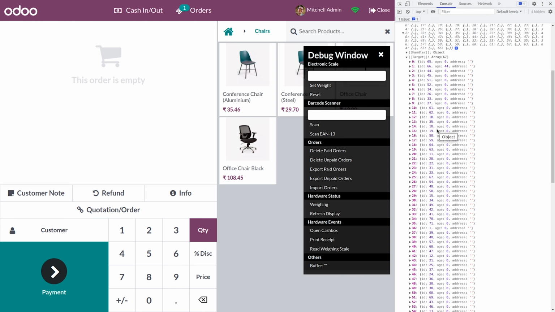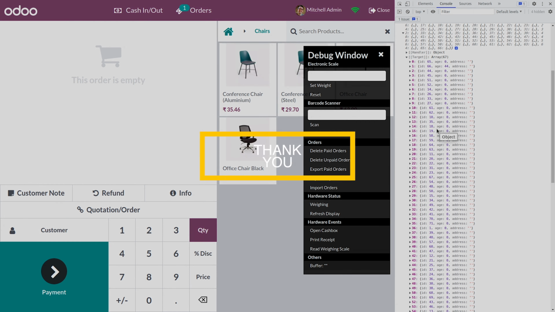So this is how you load a field in POS of Odoo 16. That's all for today. Thank you.